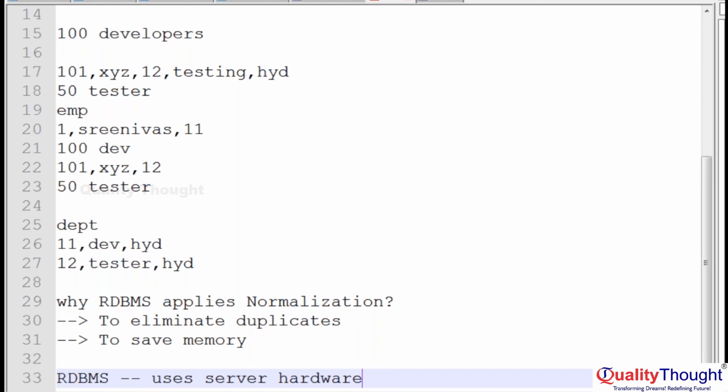So nowadays no one is using plain RDBMS, everyone is using big data. Assume big data is down for 1 hour, then they lose crores of business. So RDBMS or big data must run 24 by 7. That's why they spend money on hardware. They cannot think of this as a one-time investment, right? So if you are using server hardware, memory is important. To save memory, we apply normalization.